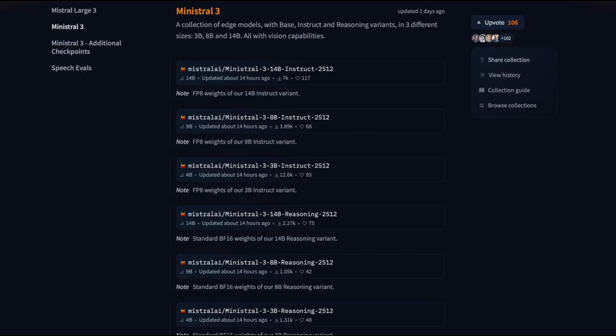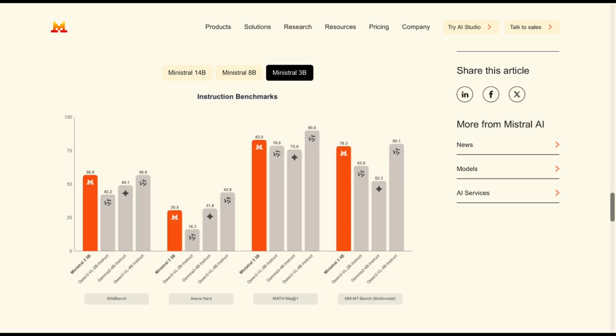If we come down here and look at the first-party official benchmarks, we can see that Ministral 8B and 3B are achieving state-of-the-art or near state-of-the-art results, beating or matching similarly sized Qwen 3 models.